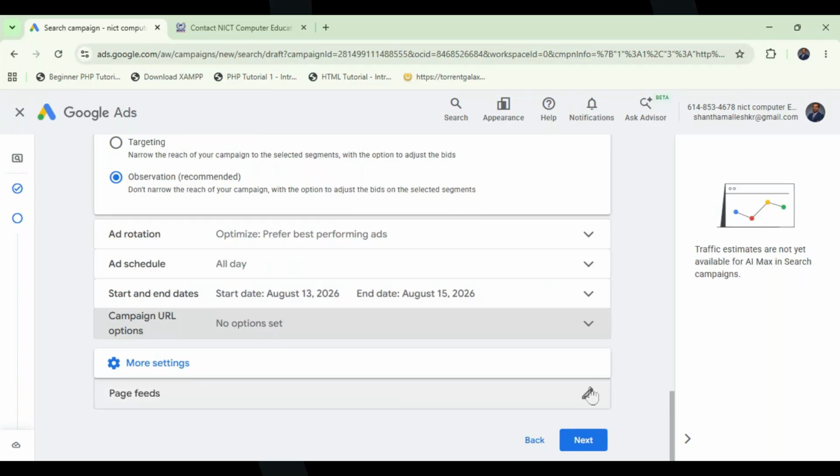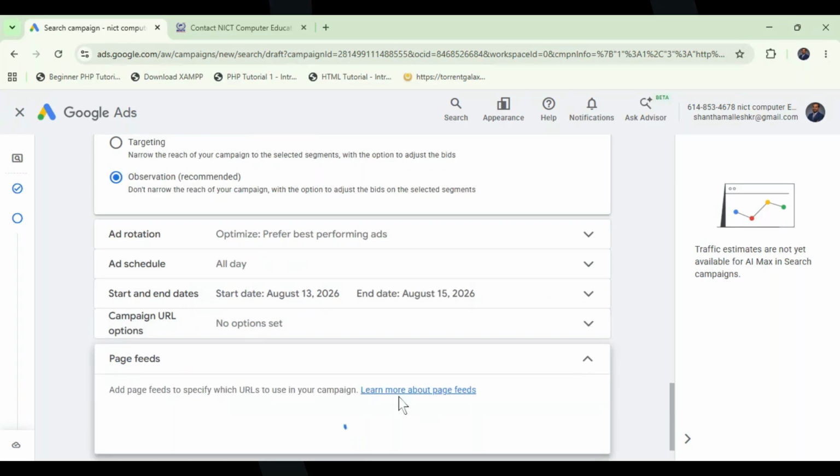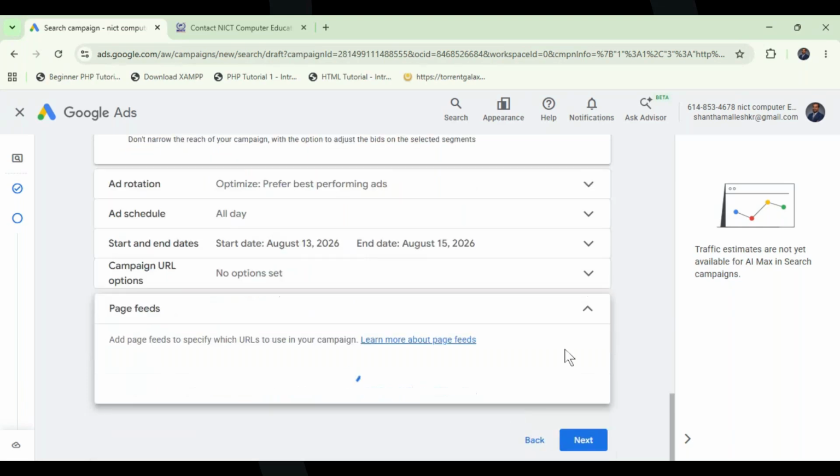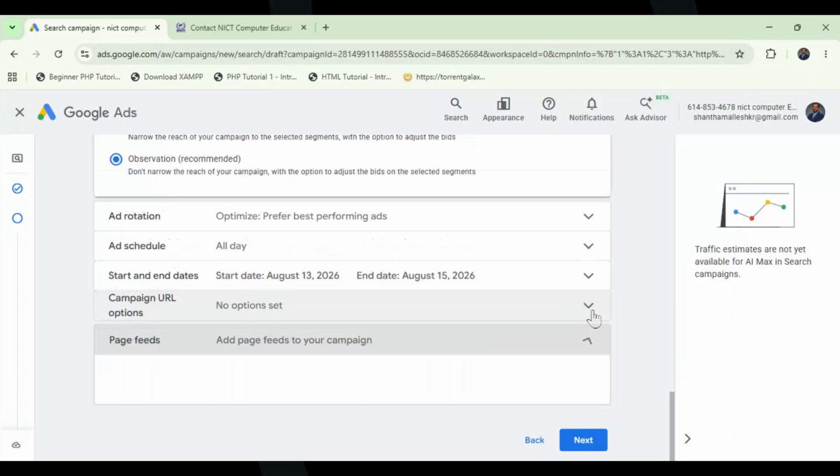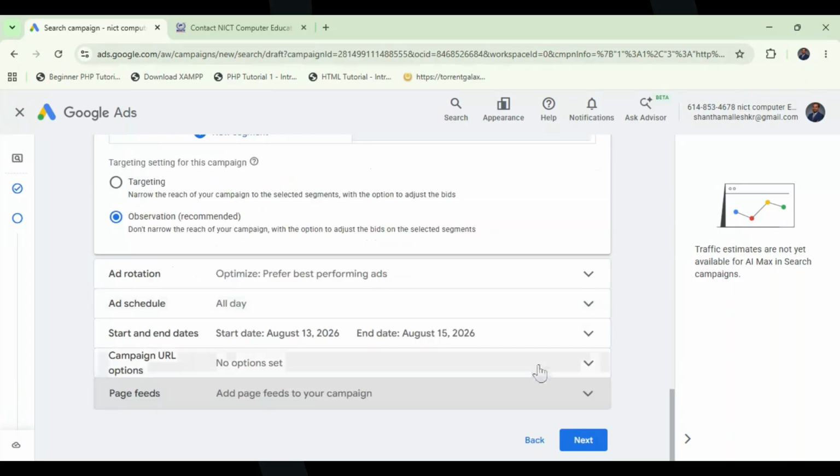Next you go for page feeds. Add your page feeds to specify which URLs to use for your campaign. You can use this as optional also. Once you have attended to all this, then you go for next.